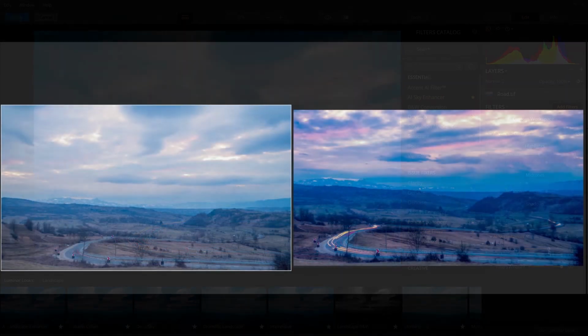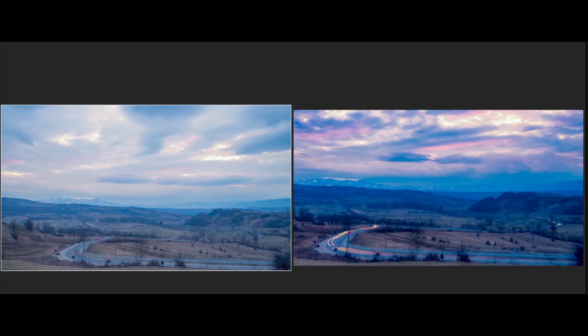So here we have on the left side the initial photo. We had a series of lots of photos like this, and we obtained in Photoshop using stacking mode the car trails, and on the right side we have the final photo after editing in Lightroom, Photoshop and Luminar.